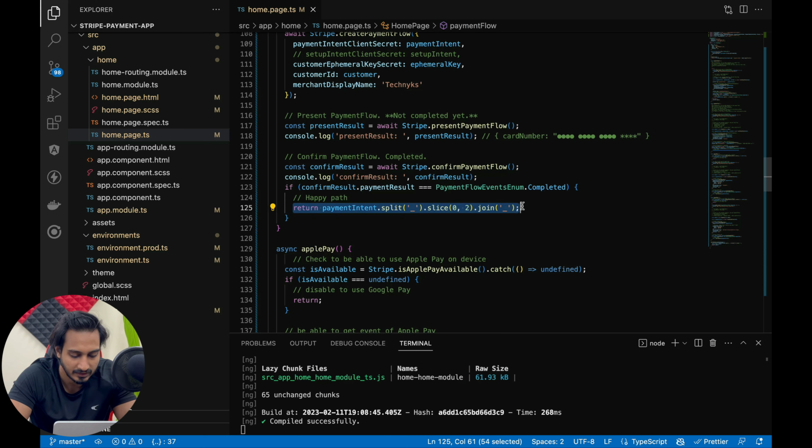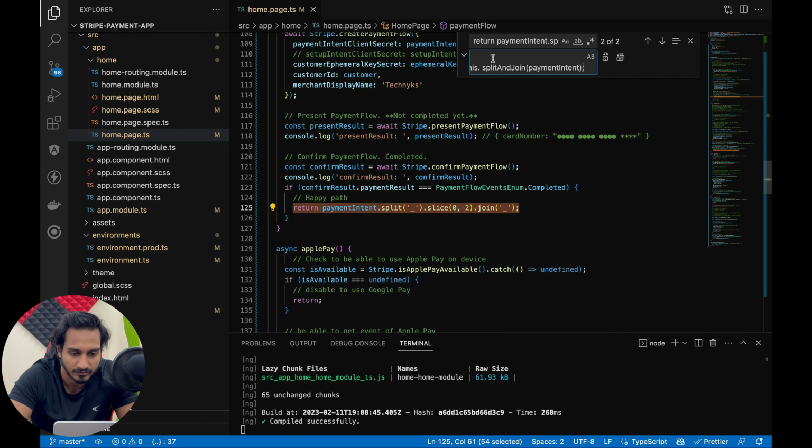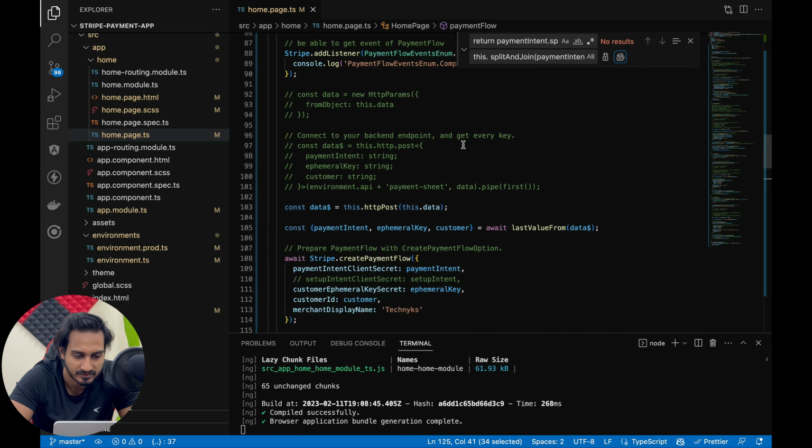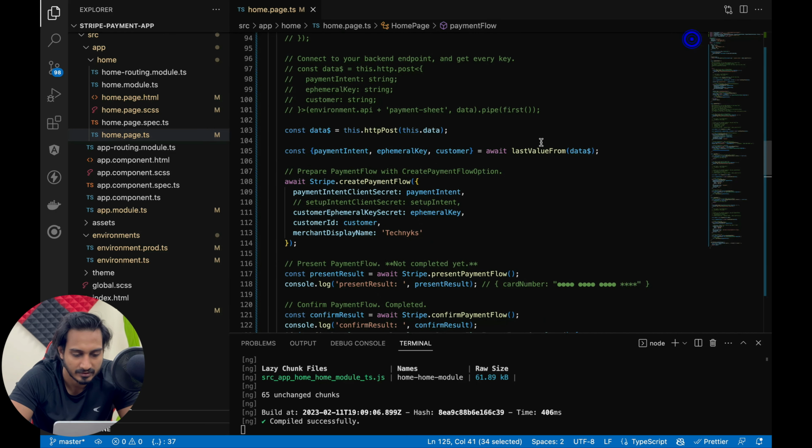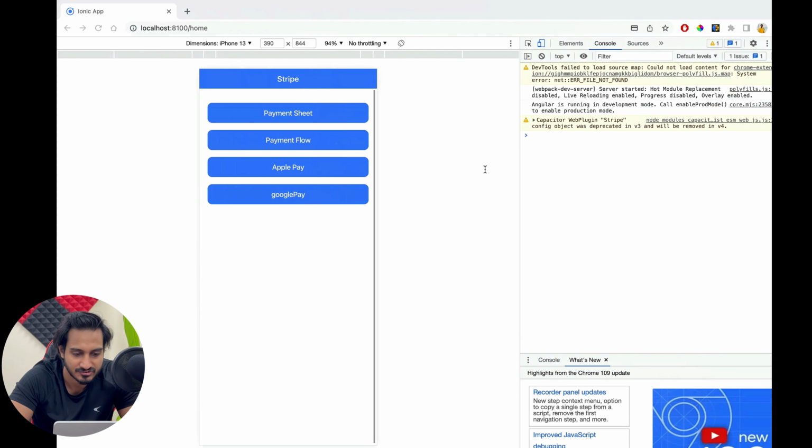Or let me simply find it and I'll replace it with this particular code. Let's do it. It's done. Great. So everywhere it is changed now. Let me cut this and let's try it now.